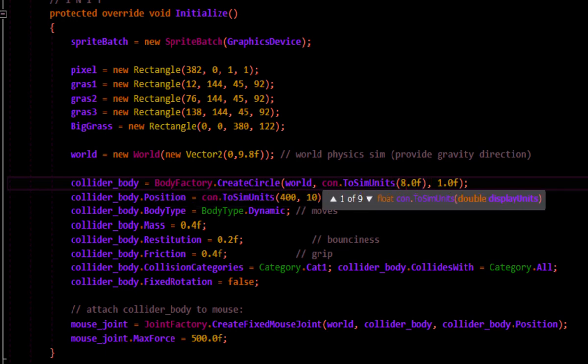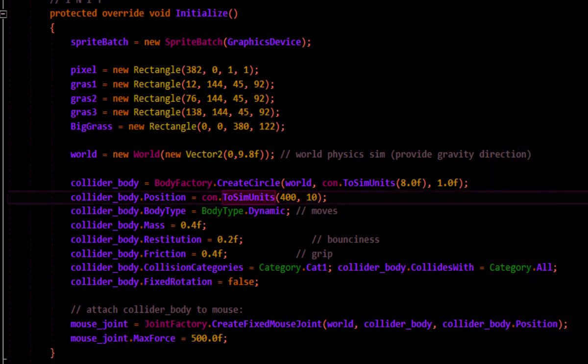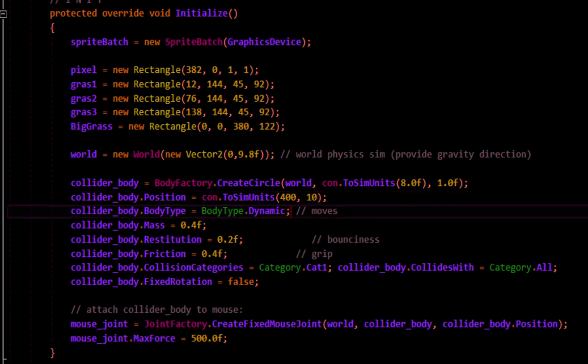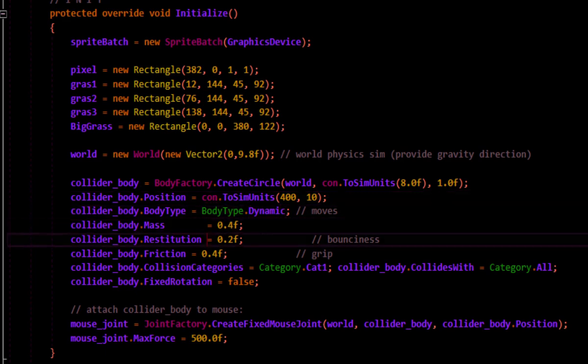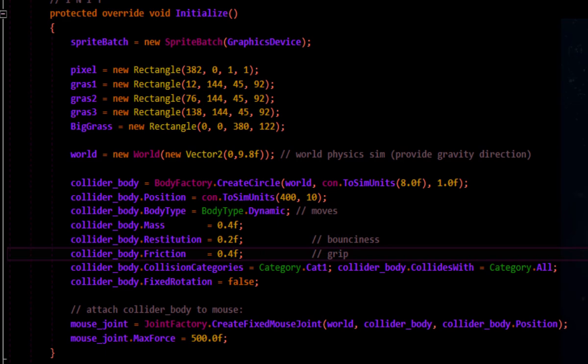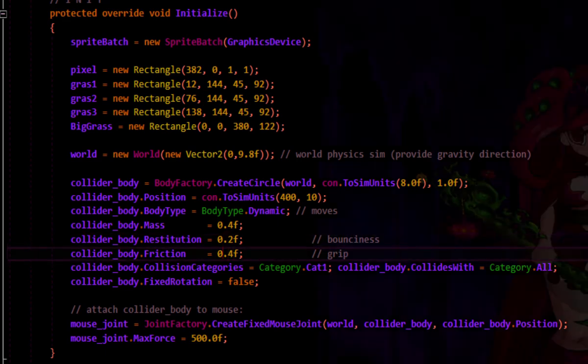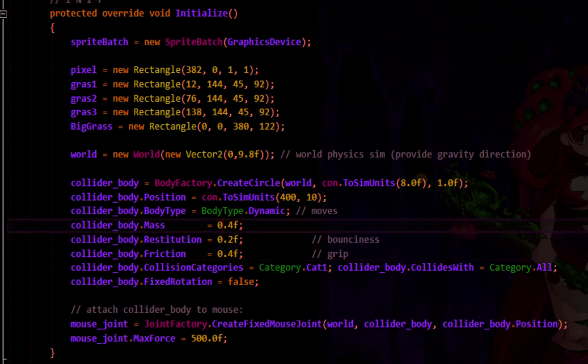Radius is going to be 8 pixels, so I'm converting the display units to sim units. Okay, and I'm going to set the position, and again I have to convert to sim units, and in pixels it's at 410. Doesn't really matter where you start out your coordinate, it's going to attach to the mouse right away. Body type is dynamic, meaning it moves. I'm going to give it a mass of 0.4, so 40%, 20% restitution, 40% friction. So restitution is bounciness. Friction is how strongly it grips a surface or sticks to something.